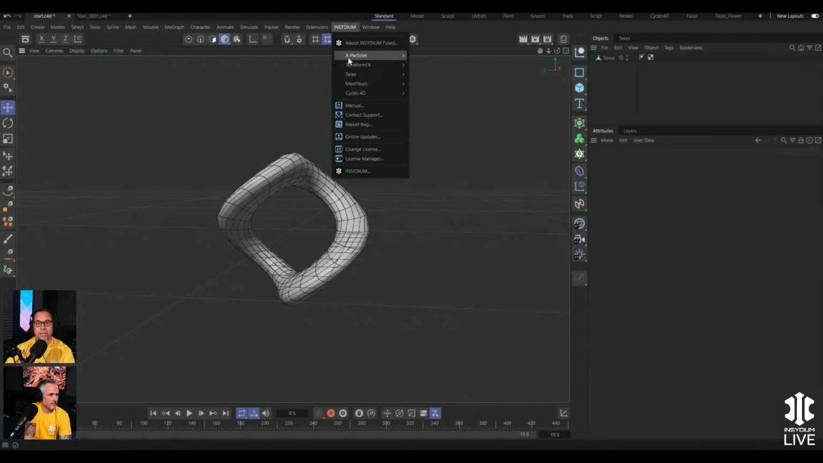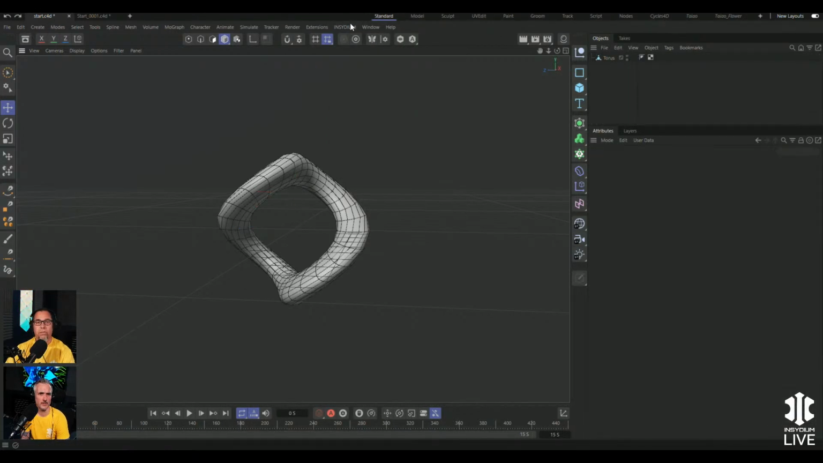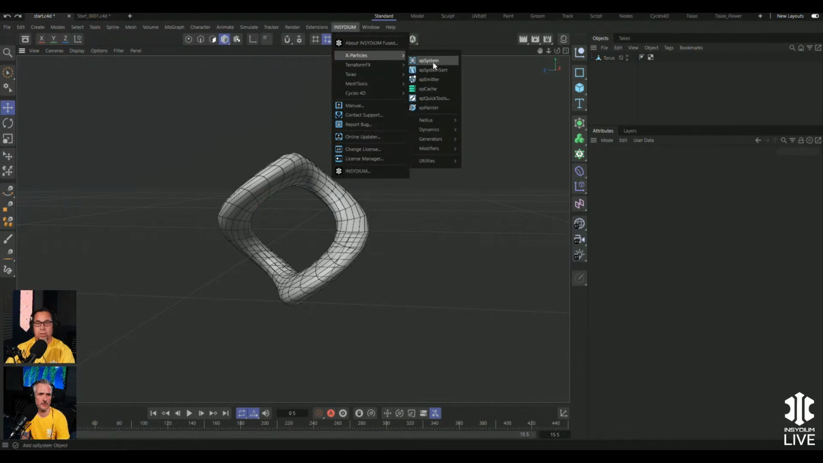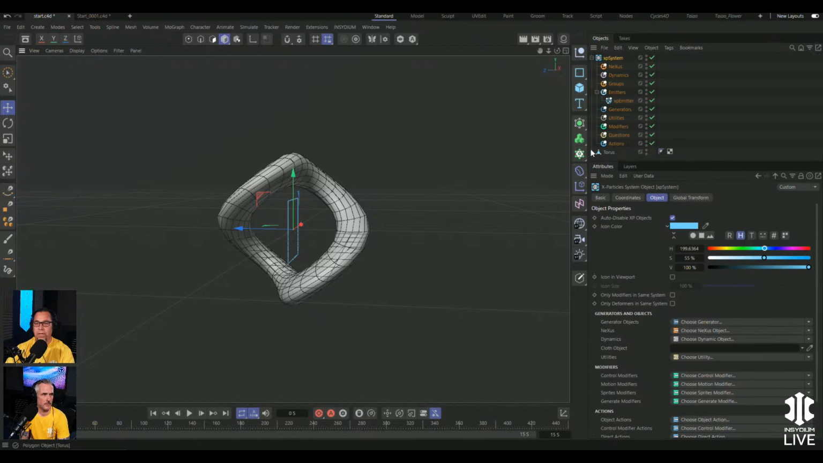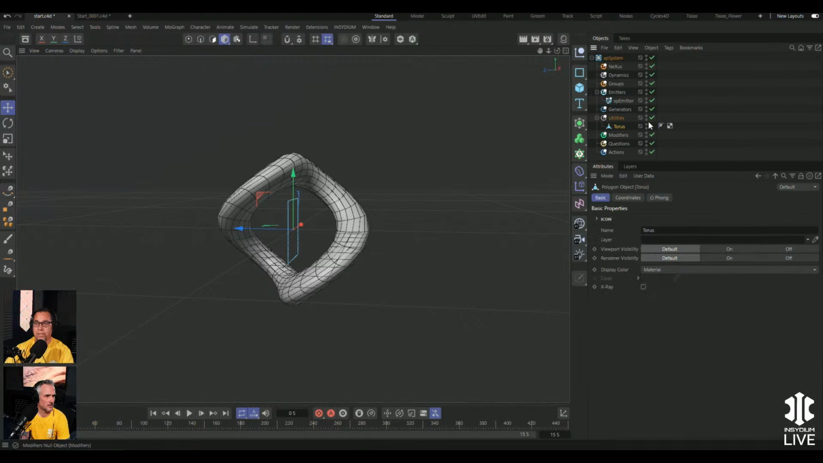Okay, let's add an X-Particles system. Oops, that is System Sort, we don't want that one. X-Particles system, and that's going to bring us a system with an emitter. And for tidiness' sake, I'm just going to put the torus into our utilities.